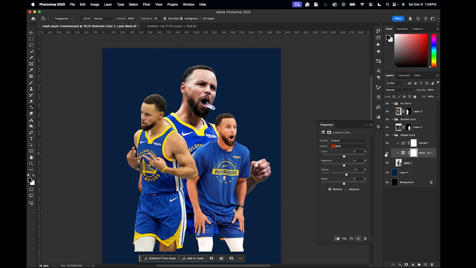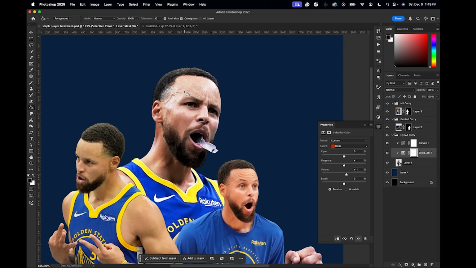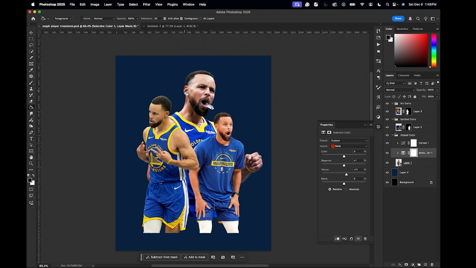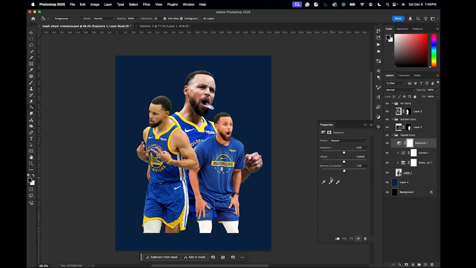You always have to go back, based on what you might have added later on, and adjust what you did before to make sure that it all looks like it's working together. So once I have the curves and some skin coloring, I like to put some exposure.